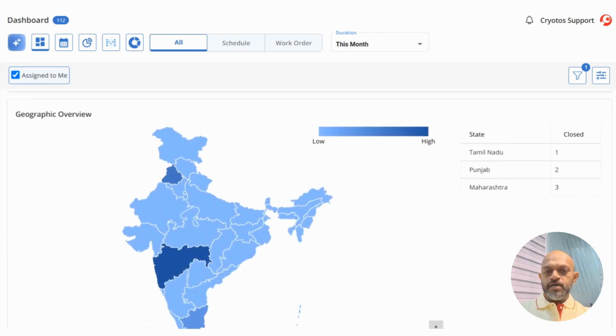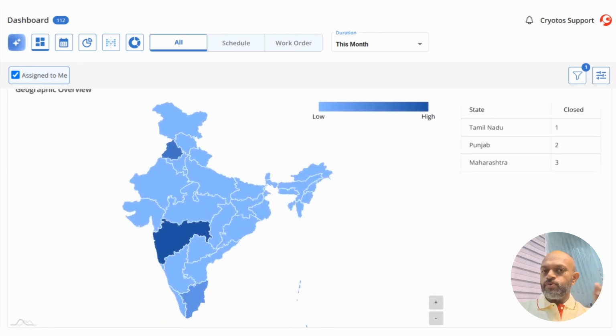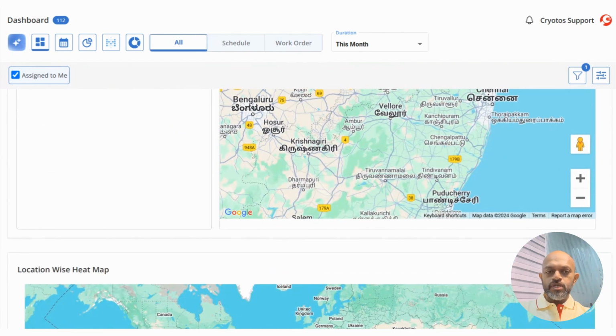And the next thing is the geographic overview. If they are operating in one region, this would be really helpful. They could see in which state they are getting a lot of work orders that have been closed.